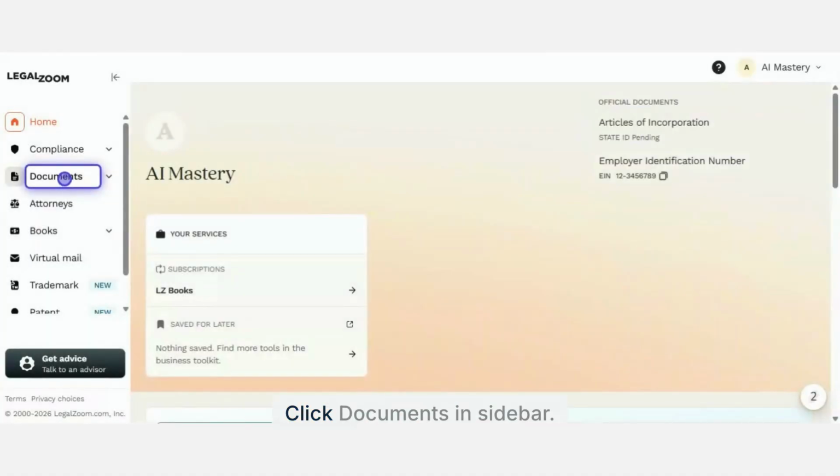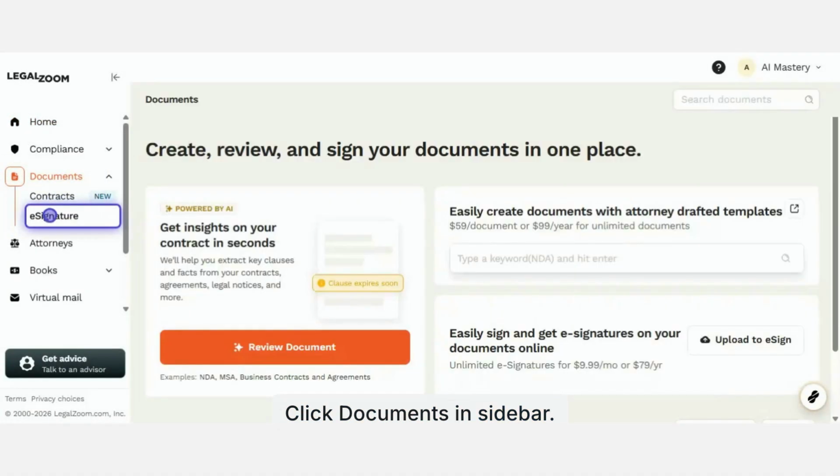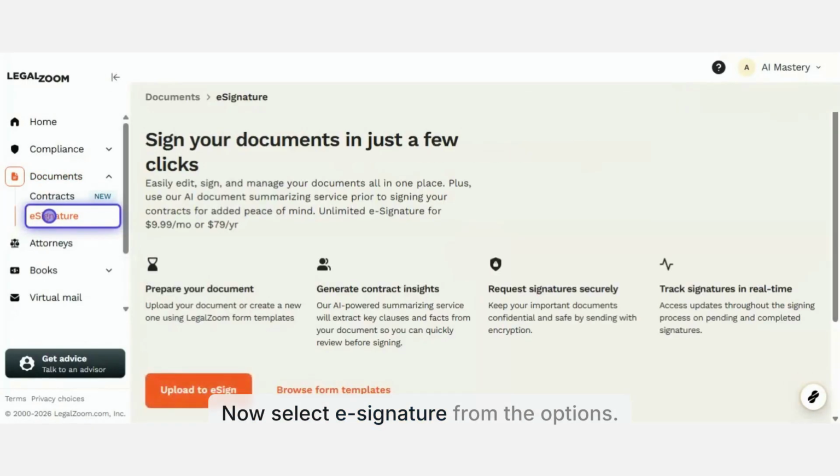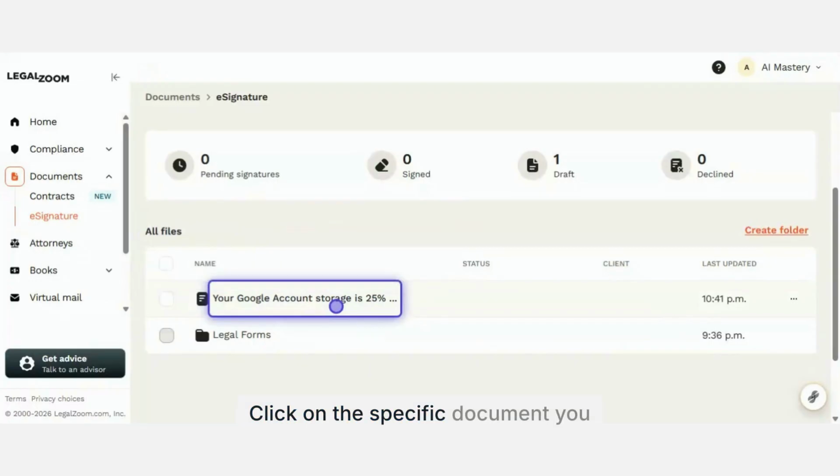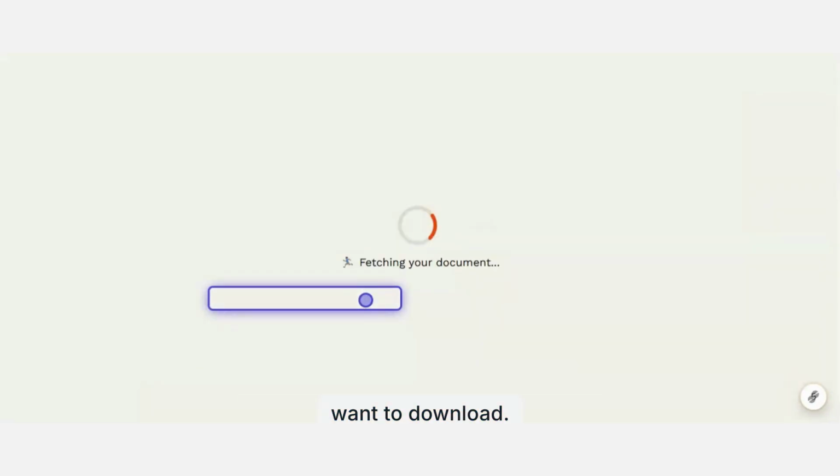Homepage. Click Documents in Sidebar. Now select eSignature from the options. Click on the specific document you want to download.